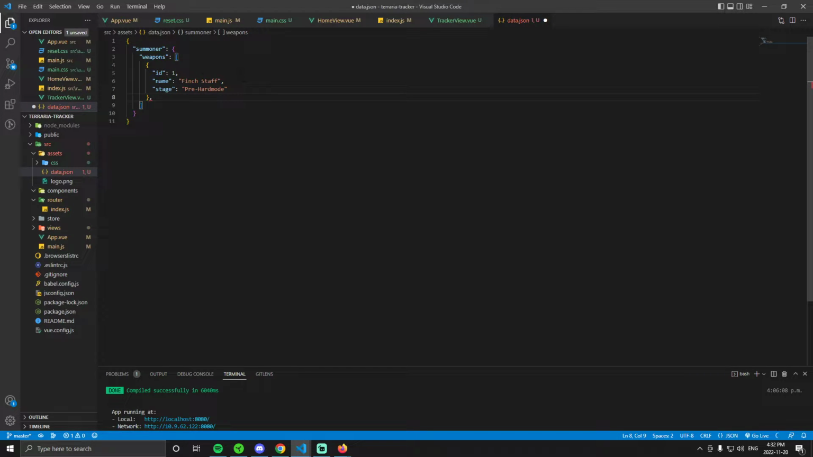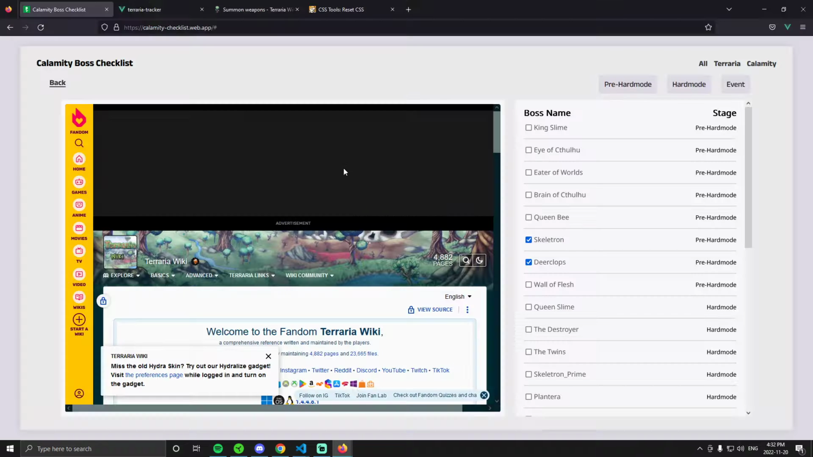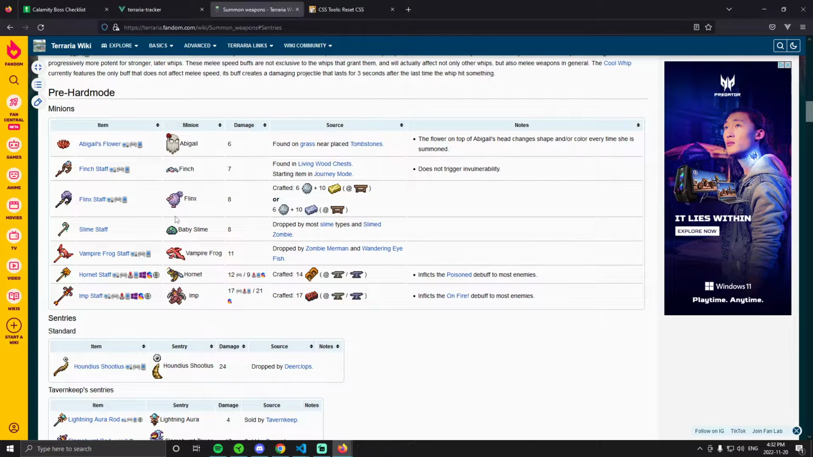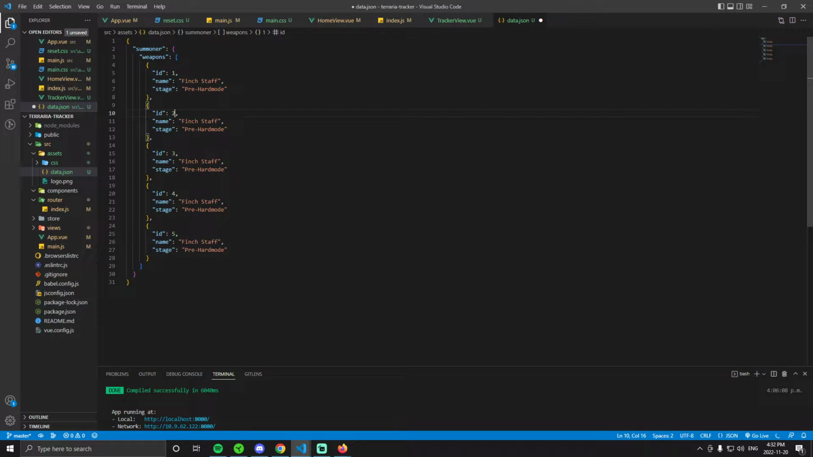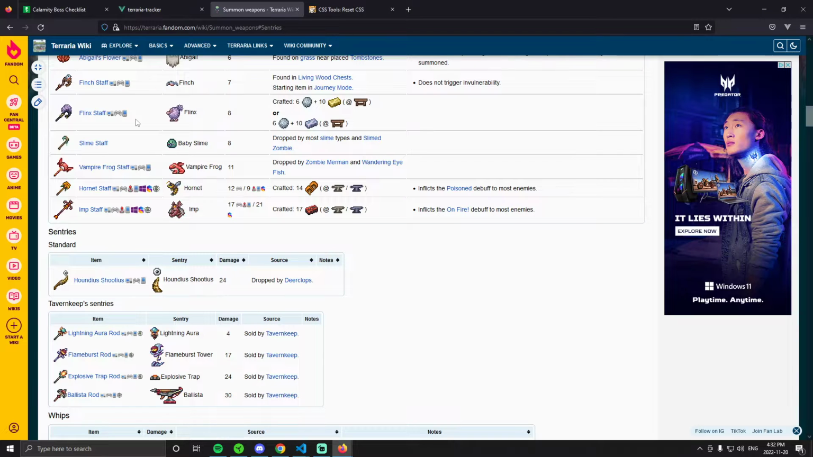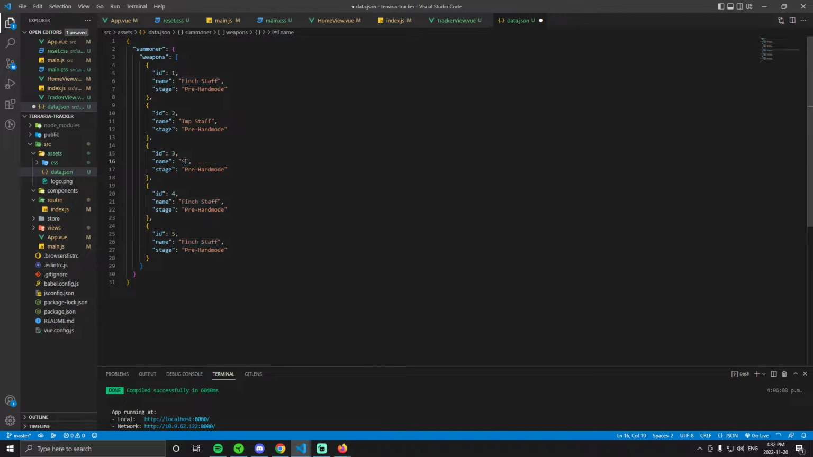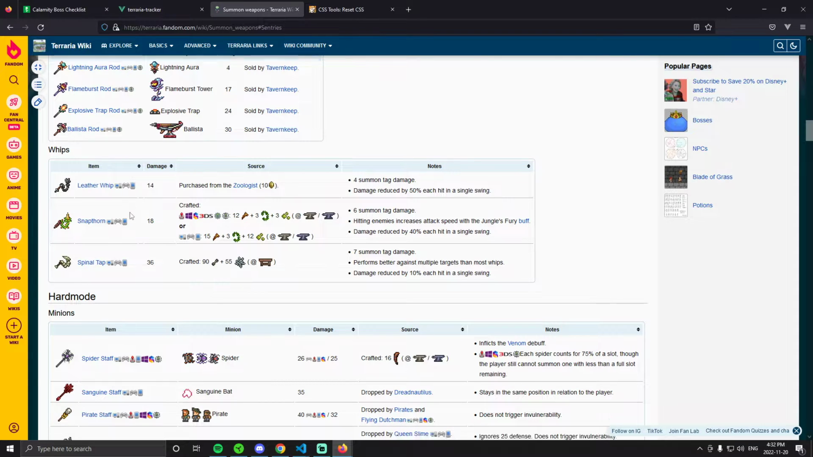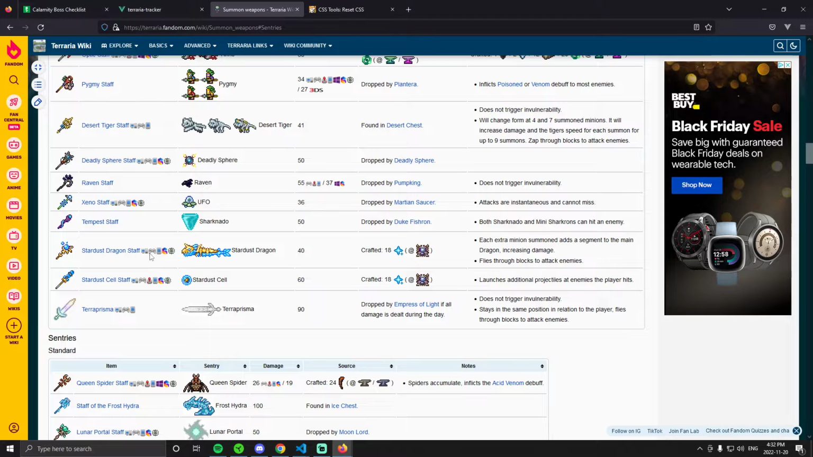So if I just do this like 5 times, get rid of the comma. So 5, 4, 3, 2. And just do this for a couple of items. And these will just be random items right now. So like the imp staff, and I'll do a pre-hard mode whip, Snapthorn. And then some hard mode stuff, so the Terra Prisma.